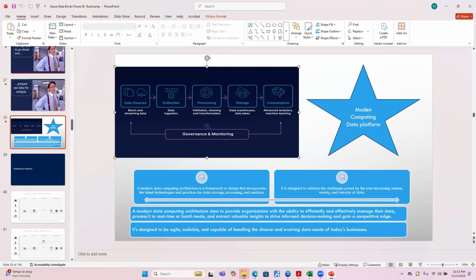See here, what are we saying? A modern data computing architecture aims at helping organizations effectively manage their data, process it, and extract valuable insights in order to make decisions. This is the place where we want to use this data engineering platform.